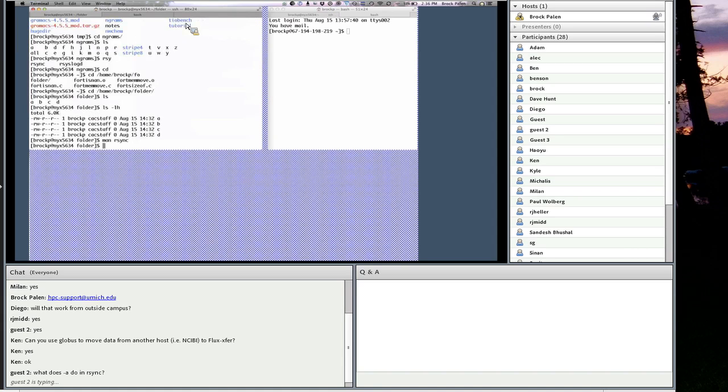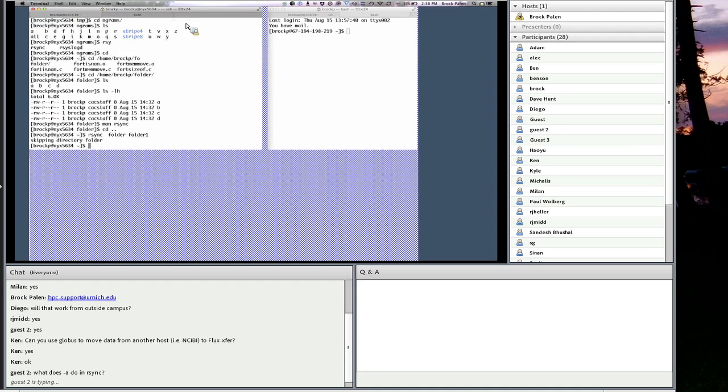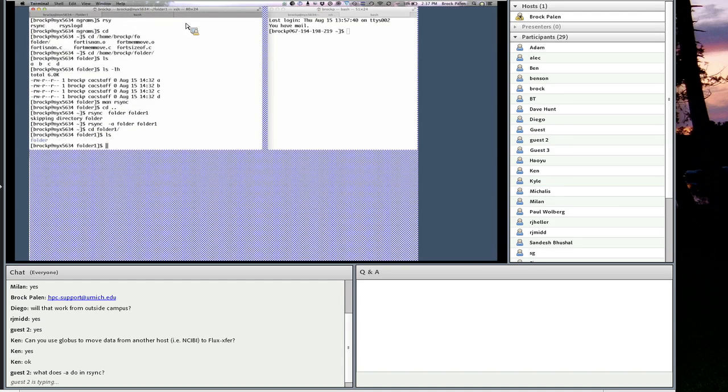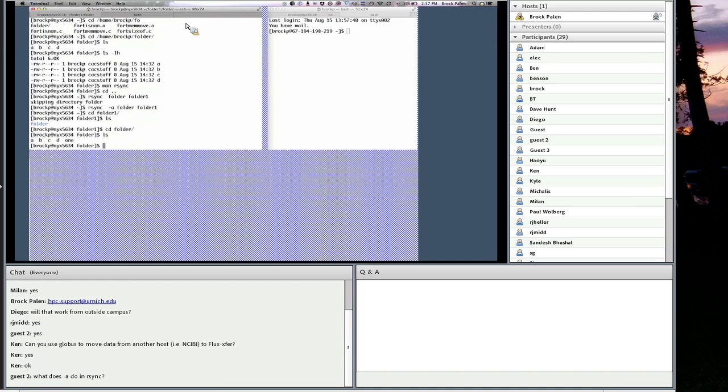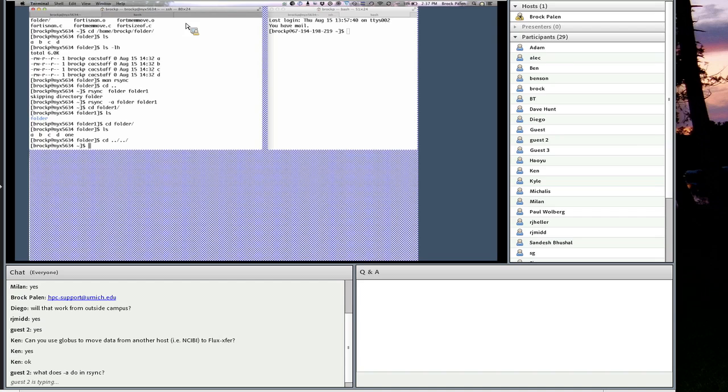Also, you can use it to sync stuff locally. So I can do rsync folder and give it a new name, folder 1. So I don't even have to go between hosts. I can actually just sync the two together on the same machine between two different locations. So I could have like a backup location or something like that. So that's rsync. A lot of people don't know that exists, but it's super useful.